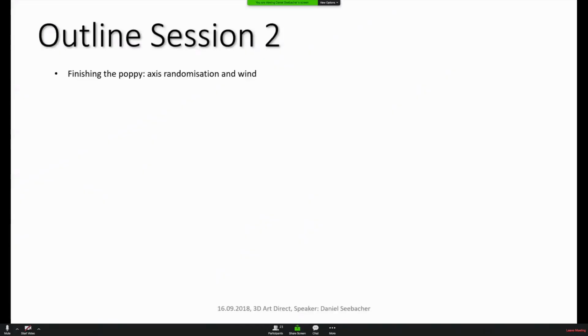We'll finish our poppy. So we are going to add some axis randomization that we weren't able to do yesterday because we ran out of time. And I'll have a quick look at wind, the emphasis being on quick because you can spend a lot of time simply tweaking the wind.